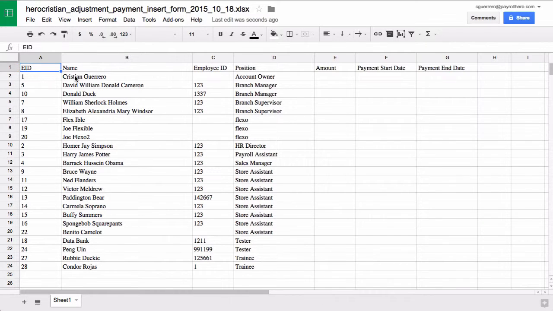So we will have the name of the employee, ID, their position, and the amount, and the payment start date and payment end date. So what you will need to do now is add on their amount the total that this employee will receive. So let's say, for example, 1,000 pesos for Christian. Let's say 200 for William. Say 150 for Donald Duck.